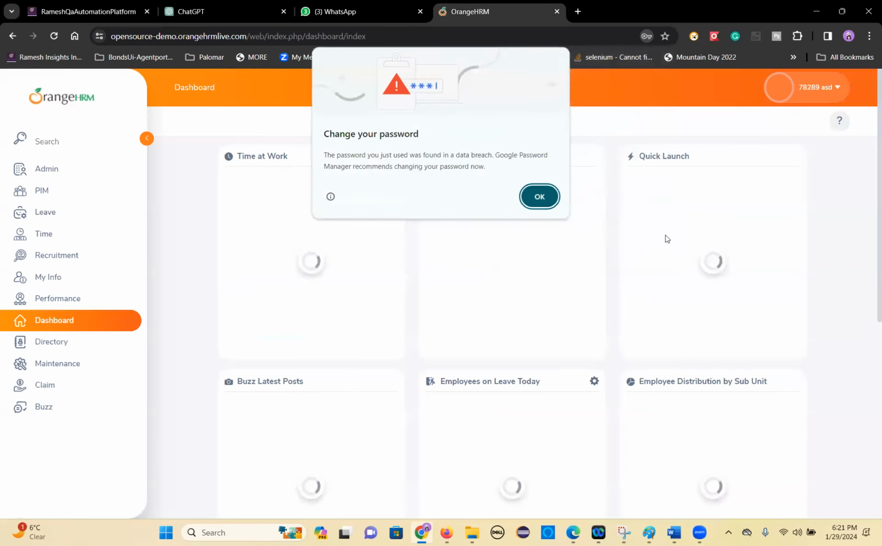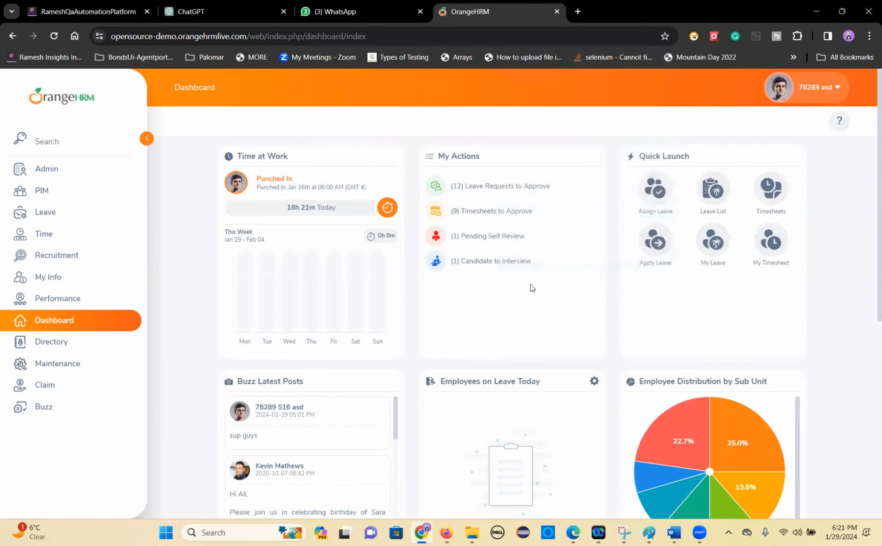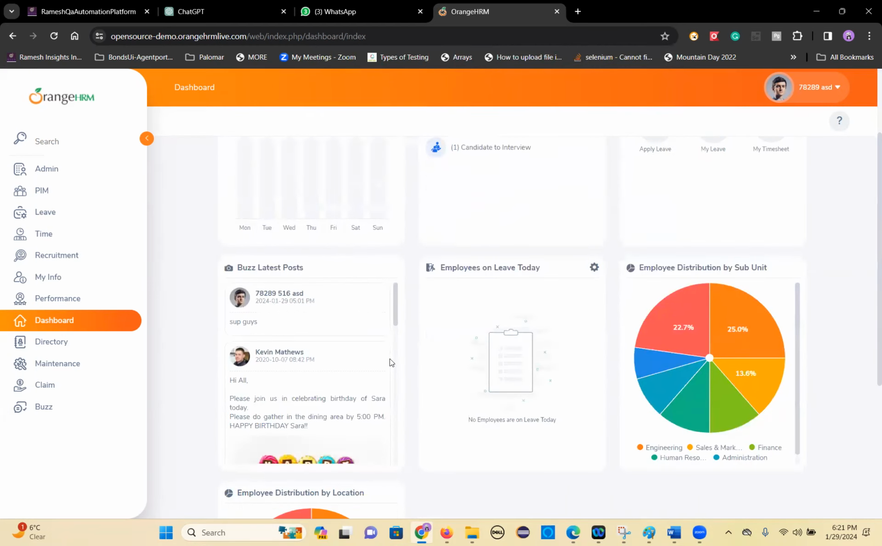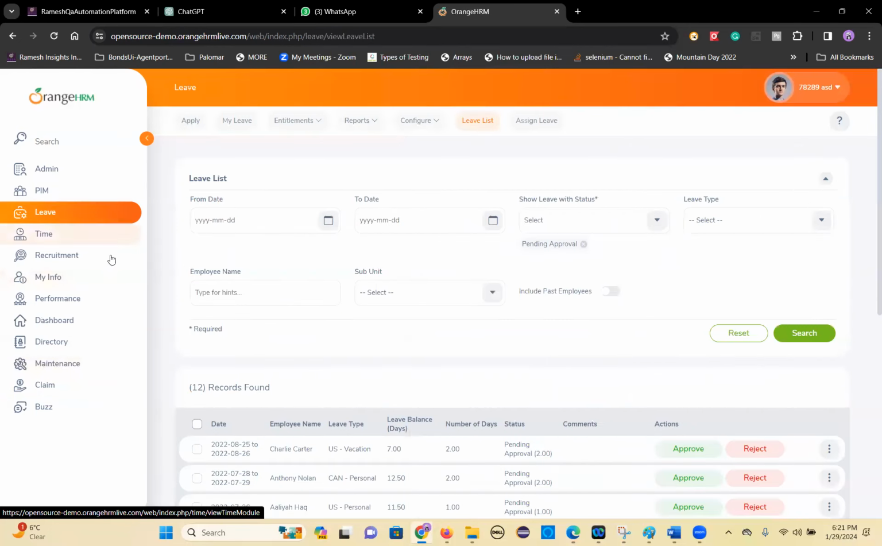So if I give valid credentials, it will log in obviously. Then you can go to some dashboards, right? Here we have leave, and you can perform a search here.